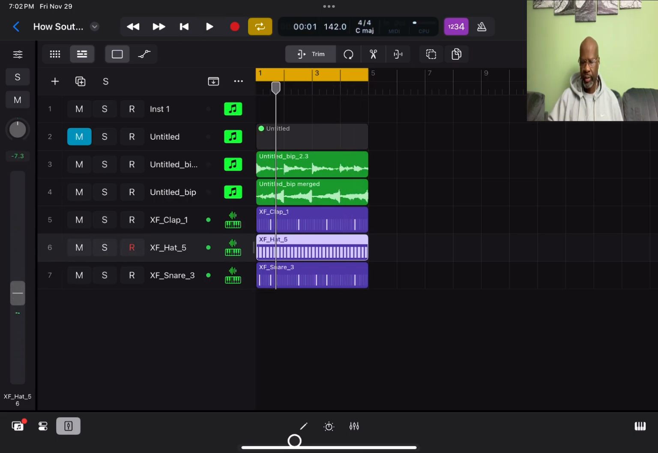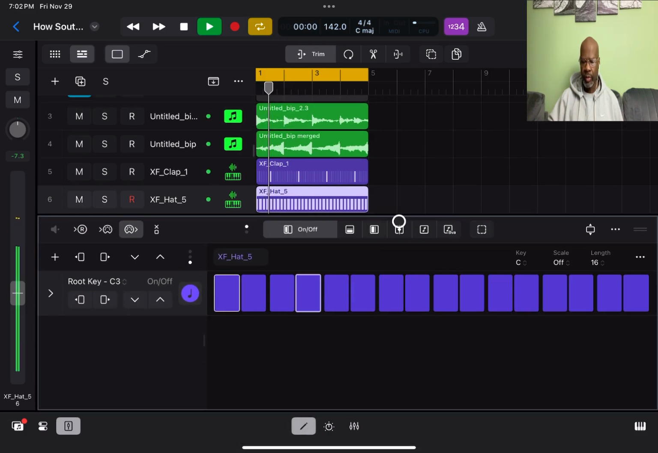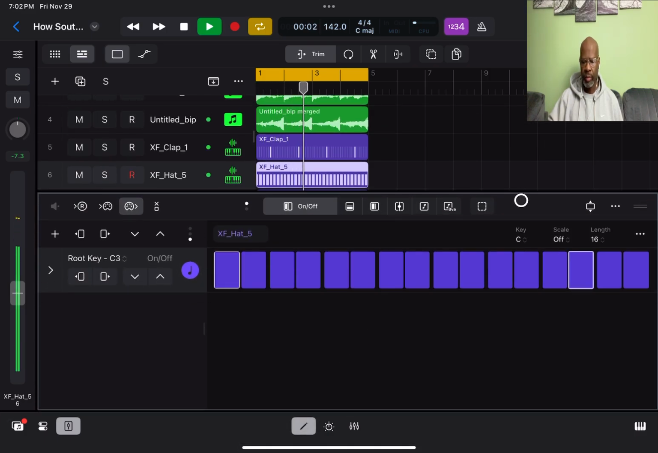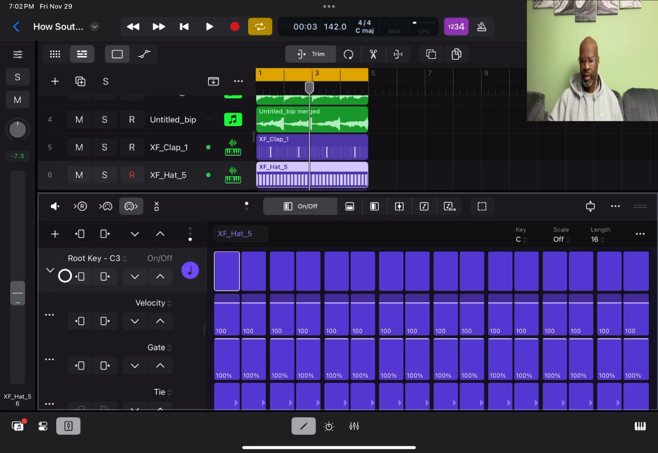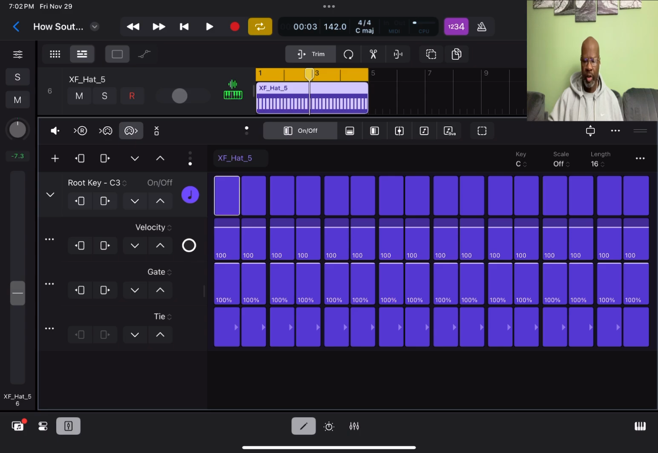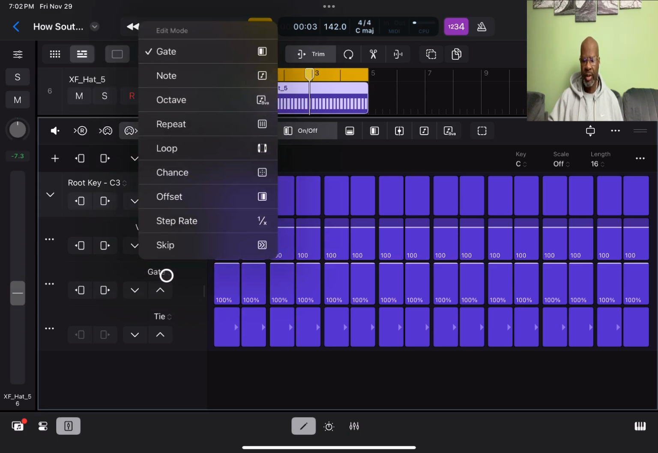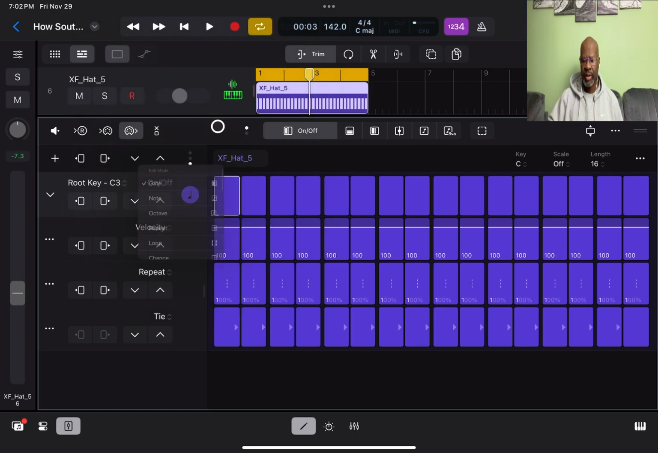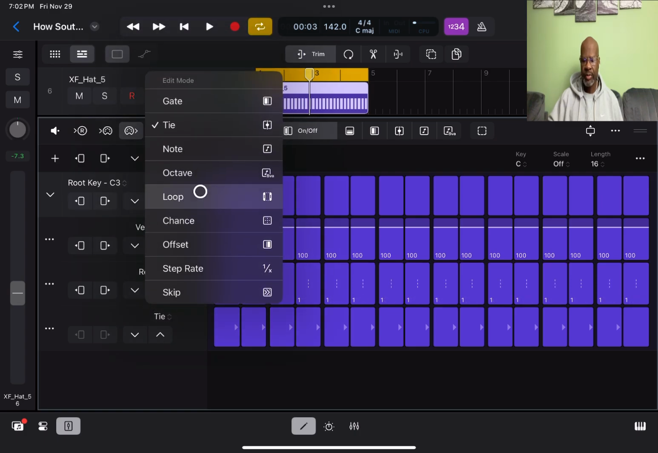Go back to the editor. I'm gonna come over here to this arrow, click it, and that opens up the drop-down window. Now we can go over here, which is velocity. We're gonna keep velocity. We're gonna change this gate. Click on the gate. We're gonna change this to repeat, and we're gonna change the tie. We're gonna change this to note.